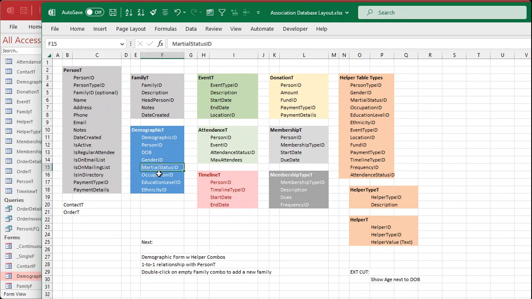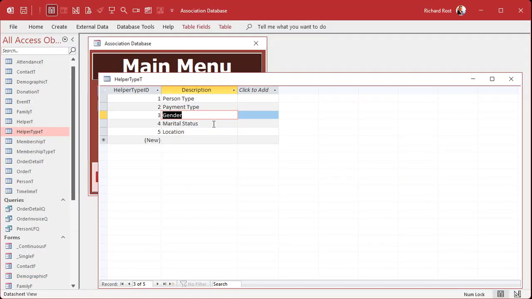Okay, what else we got? We've got marital status, occupation, educational ID, and ethnicity. I'm going to do them right now. And through the magic of editing, I'm going to make it go fast so you don't have to watch me do it all in real time. Ready? Here we go. Gender, marital status, location, occupation, education level, and ethnicity.